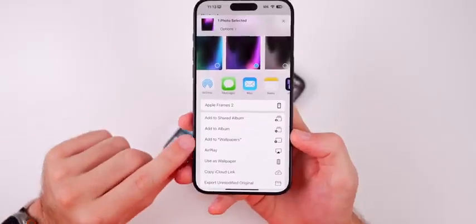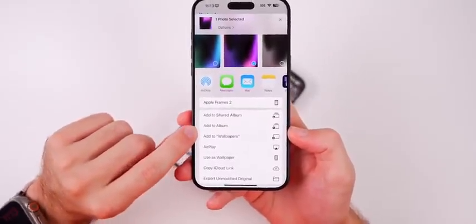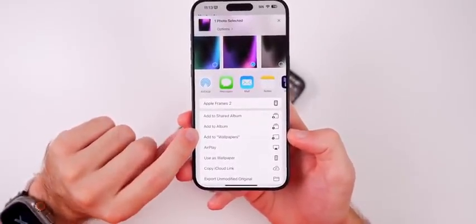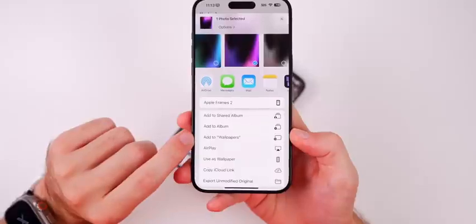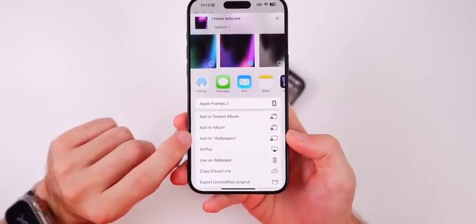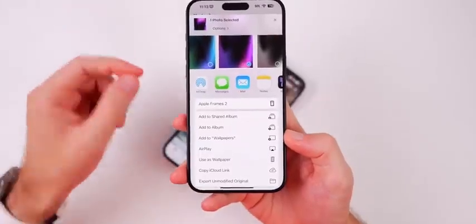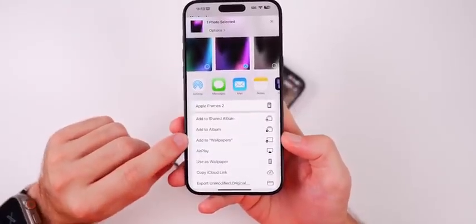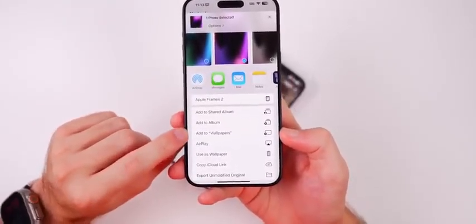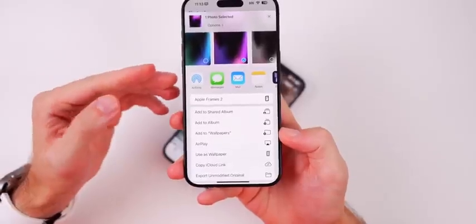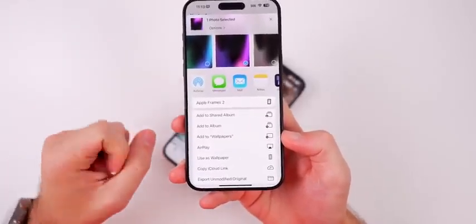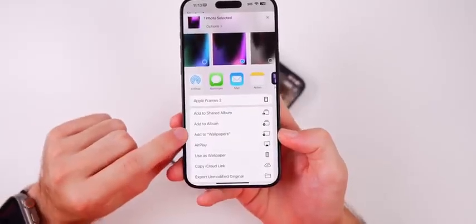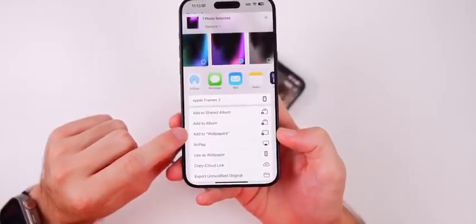Also in iOS 18, there's a new prompt when you go to add a photo to an album, and it will prompt you to add that photo to the last album that you added a photo from your main library to. So the last photo I added to an album was in the wallpapers album. So now when I tap the share sheet and go to add a photo to an album, it will prompt me to add a photo to the last album that I selected.